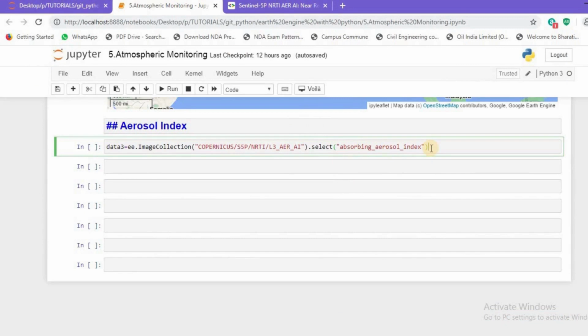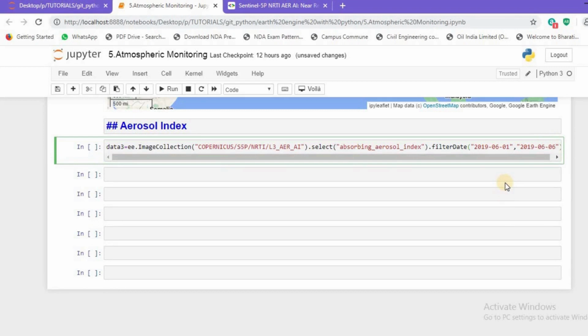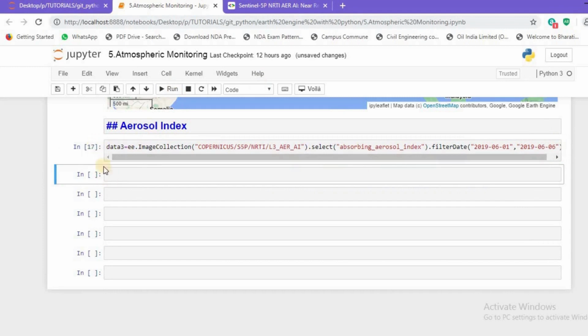Now I need to select the particular dates so that I can filter my data as per the dates. So I'll use the dot filterDate function and I'll pass the dates into it. So let's say 2019-06-01. So you can choose the date as per your requirement. I'm just taking a sample date. I'll just take 1 week of data. So I'll say 2019-06-06. That's it. We are done for it. So I'll just terminate the line using a semicolon and I'll just hit the run button. So we have successfully imported the data.